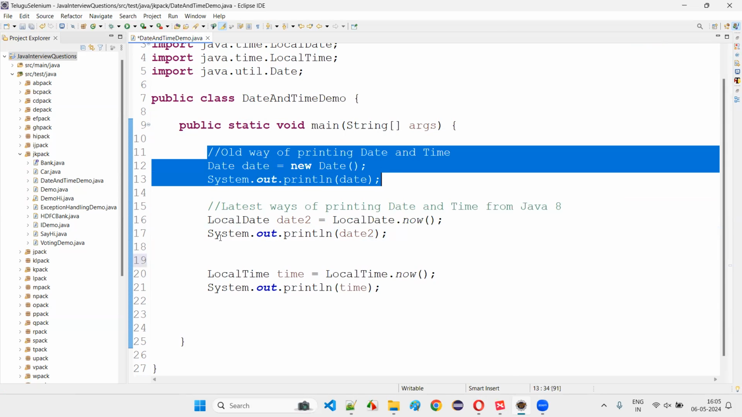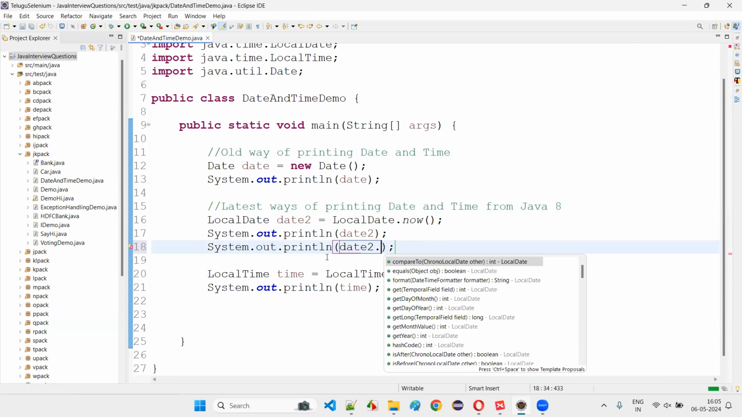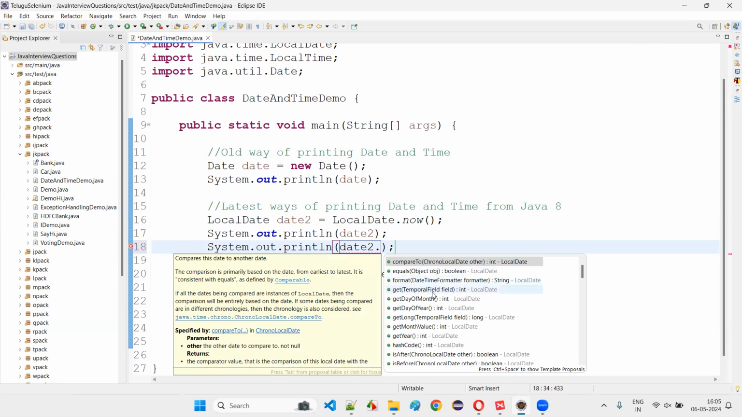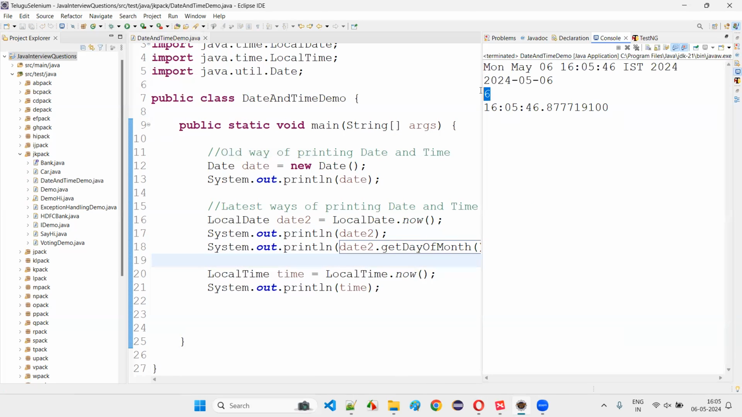Okay, this is the oldest way, this is the latest way, and along with that, if you take this date, System.out.println date dot, you'll get a lot of methods here, guys. Compared to format, getDayOfMonth will only get the day of that particular date, not the complete date. Today is the 6th, so 6 should be printed. Let's see, only the day of the month. You see, 6 got printed.